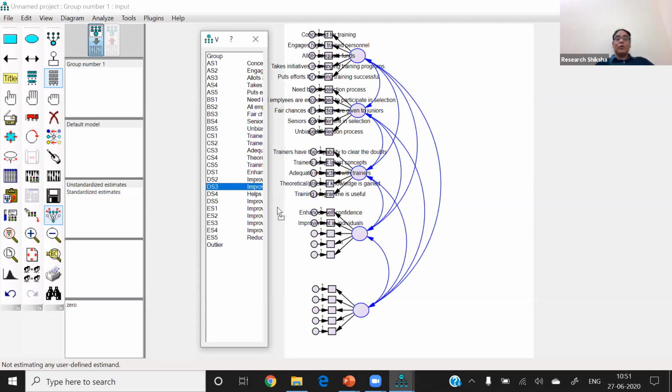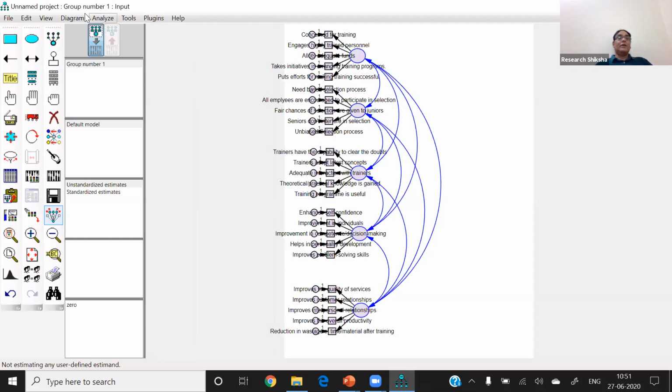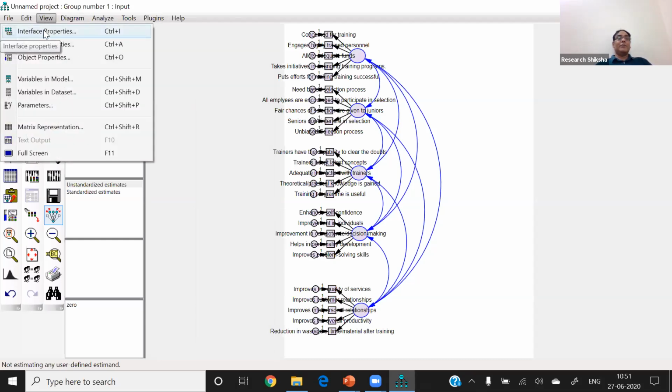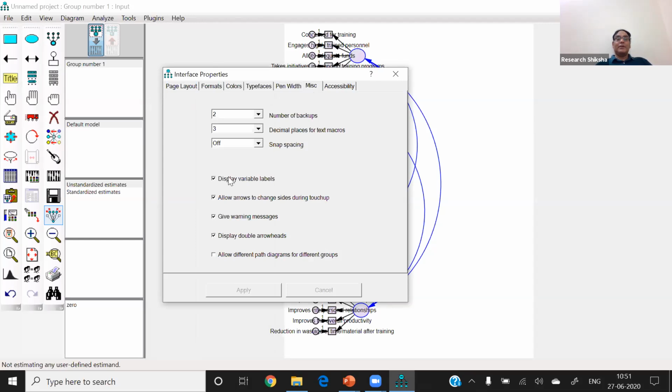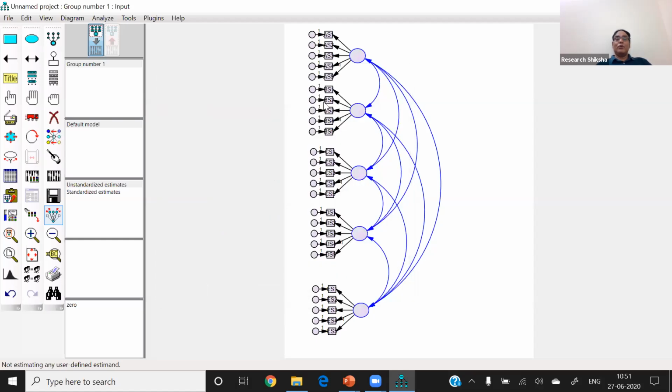Here we are getting the long statements that we can reduce to the item code. That is not a problem. I will show you how to reduce the item codes. Yeah, so I complete all the items, and I go to view, interface properties, miscellaneous, uncheck this and apply. After that, you can see that we are having only the item code, not the long statements.